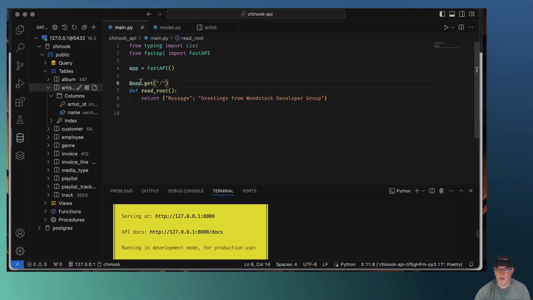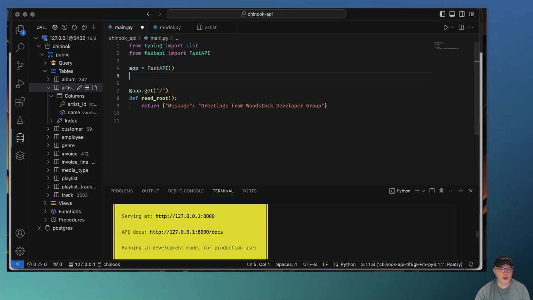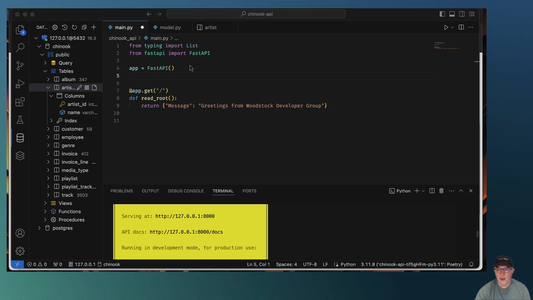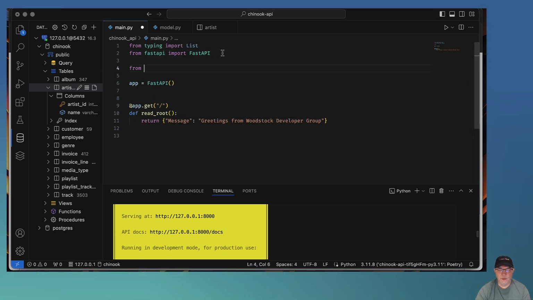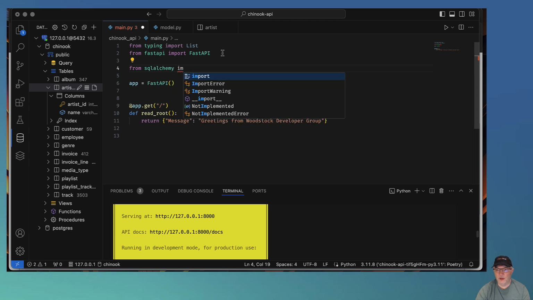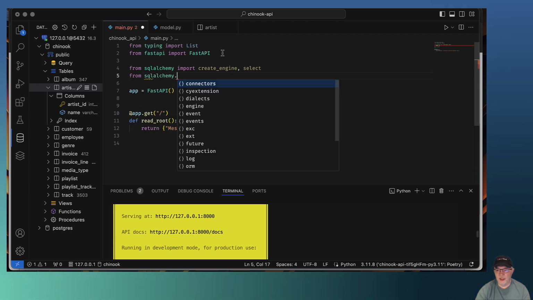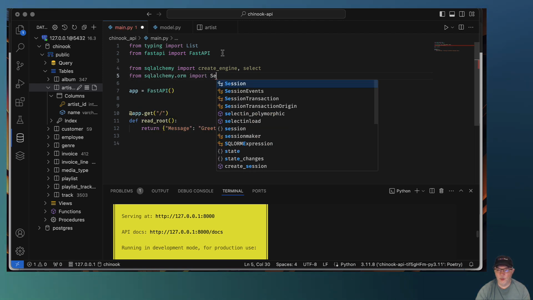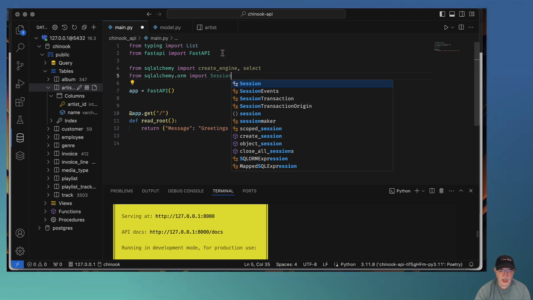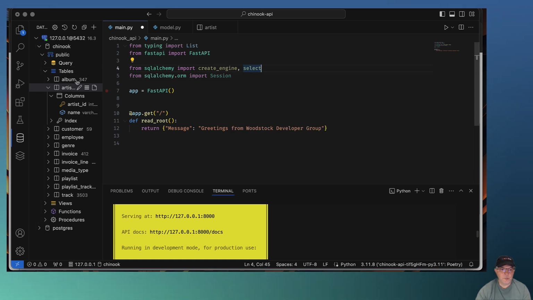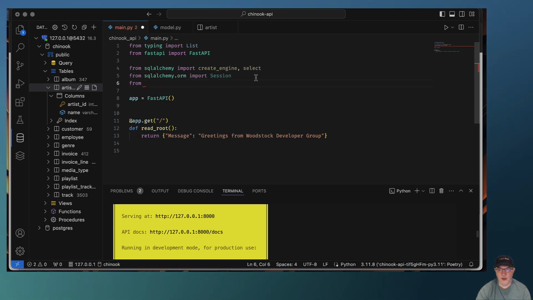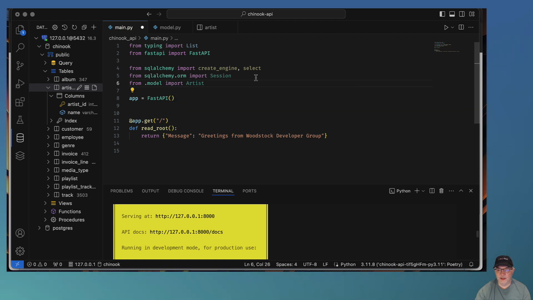Now we'll jump back over to the main side, and in main, we're going to do a little bit of work for connecting to the database. Here we'll have to add some more imports, so we'll say from SQLAlchemy, import create_engine and select, and then from sqlalchemy.orm, we'll go ahead and import the Session object. A session is a way for us to have each request coming into our API use a distinct connection to the database so that it doesn't trample over other connections or other sessions. And then, of course, from the model side, we'll use a relative import here, and we'll import the Artist.